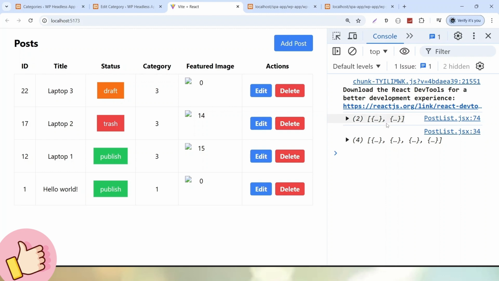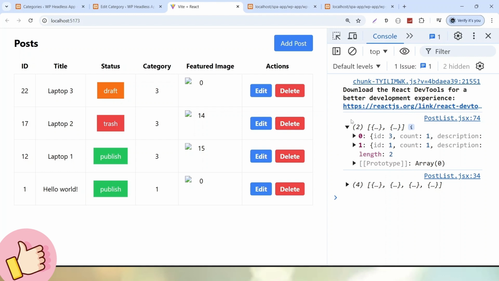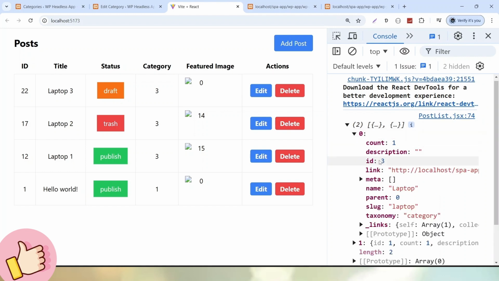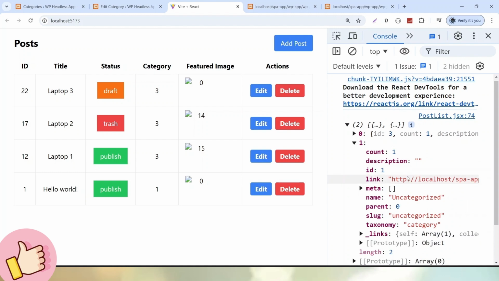And here we have the second output, that is an array of two objects, and these are the categories information. Like if I open this 0th index, we can see id equals 3, whose category name equals laptop. Also, we can see at first index whose id equals 1, and look at the name value, name equals uncategorized. So successfully it means that we have fetched all the categories of WordPress.